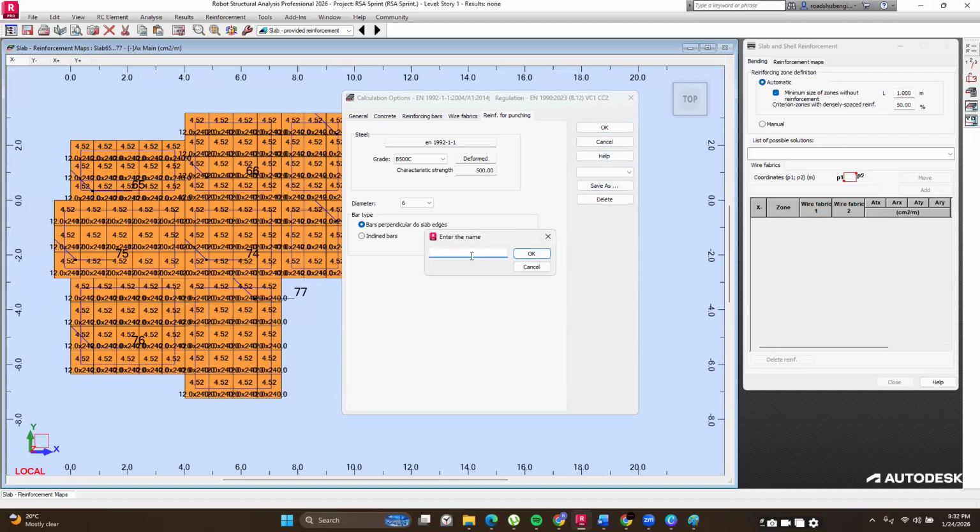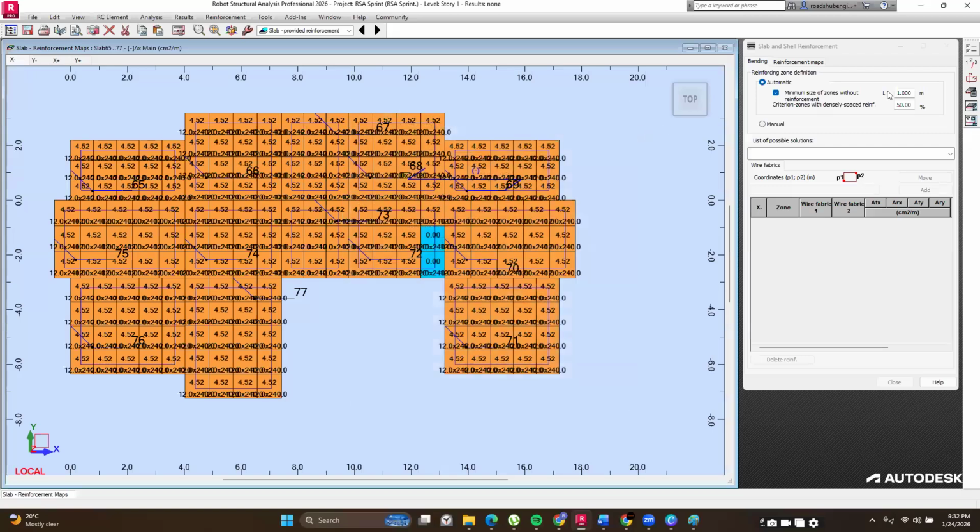So I will save these as calculation options for slabs. So I could call it calculation options for slabs, and then just have it there. So what I'm doing is just creating settings for the software so that we can use it for design as we intend to or as we want. So I'll just click on OK and OK.